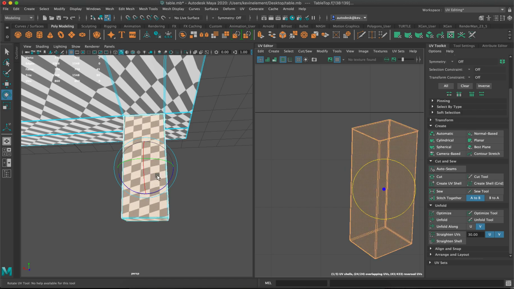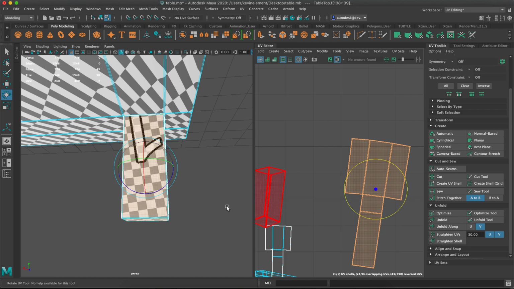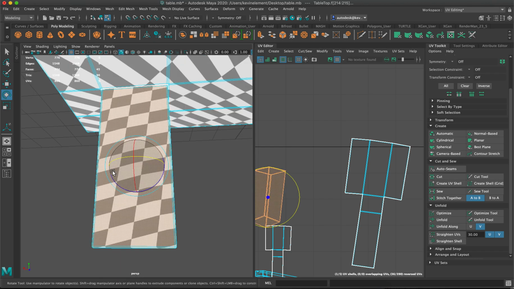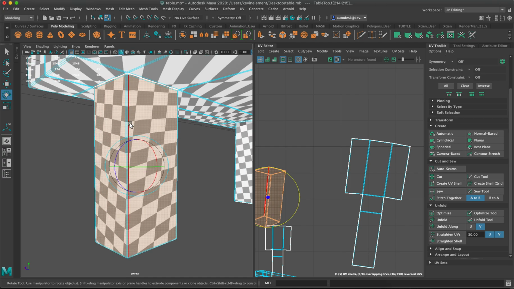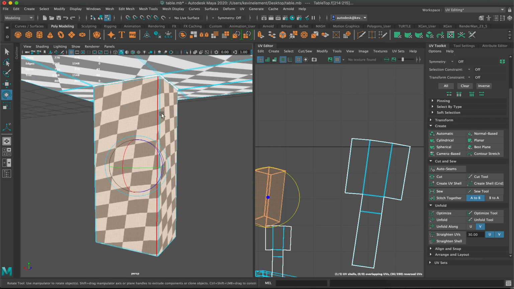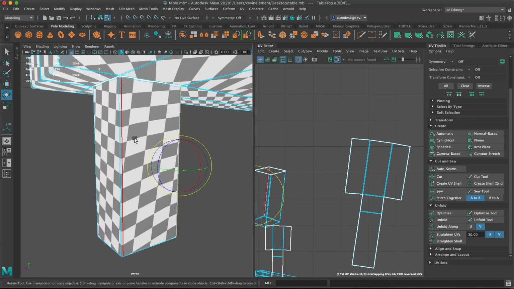So I'm putting them on the inside of this table leg, less likely that the camera or the viewer, the player, is going to see it. So unfold. This one, selecting the shell here and then tapping F in this viewport is going to put me over there. Go back to edge. Think about where I'm going to make my cuts. Cut. Cut.